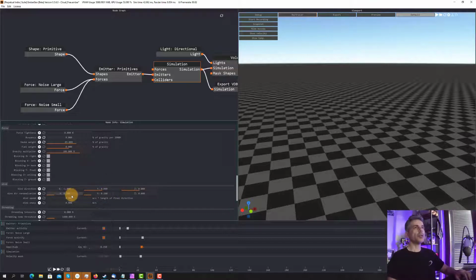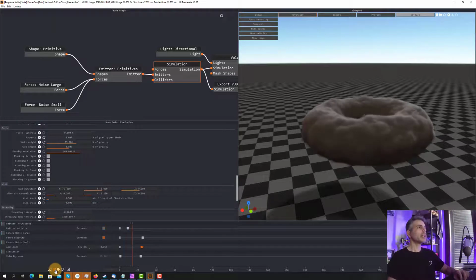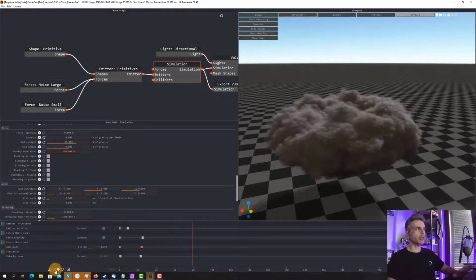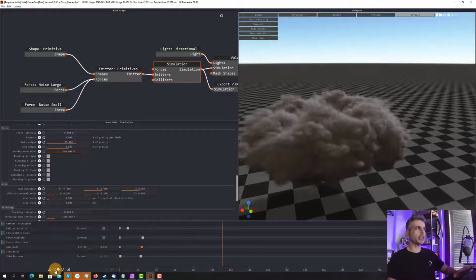We have a little bit of randomization over both axes, so it's useful. And then the speed. If we use a really high speed, we are talking about half meters per second, you see that we have the cloud rolling and moving really fast to the left.